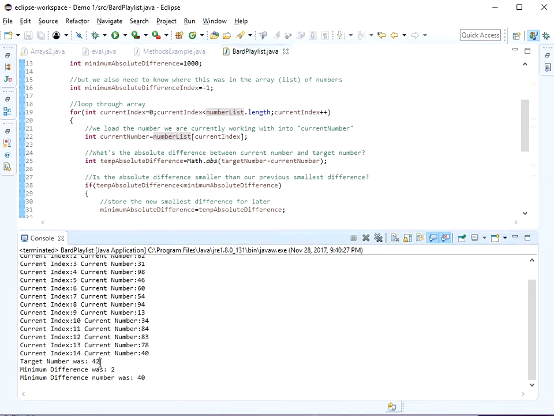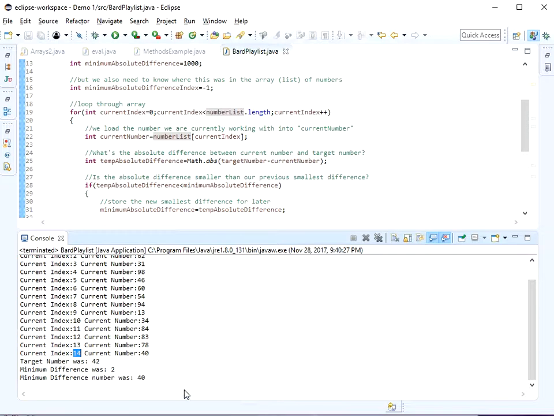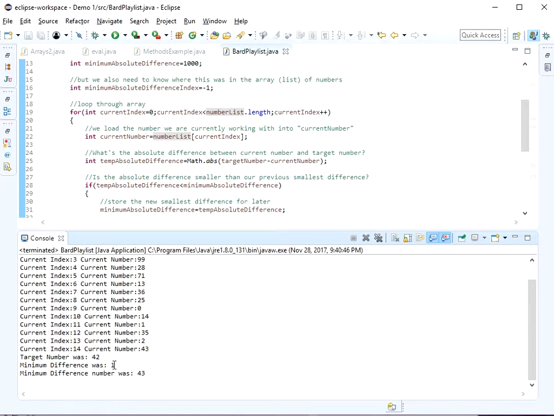So the target number was 42. Yep, didn't change the code. We had items 0 through 14. That's a total of 15 items. The minimum difference was 2, and that was produced by 40. Awesome. Let's run it again. Minimum difference was 1. Was produced by the number 43, again at the end of the array.